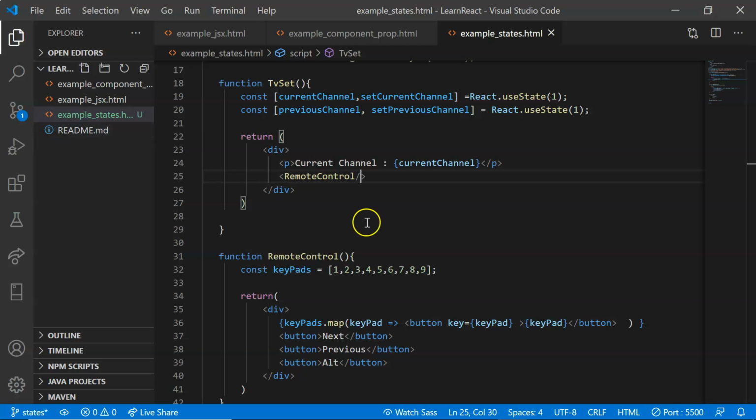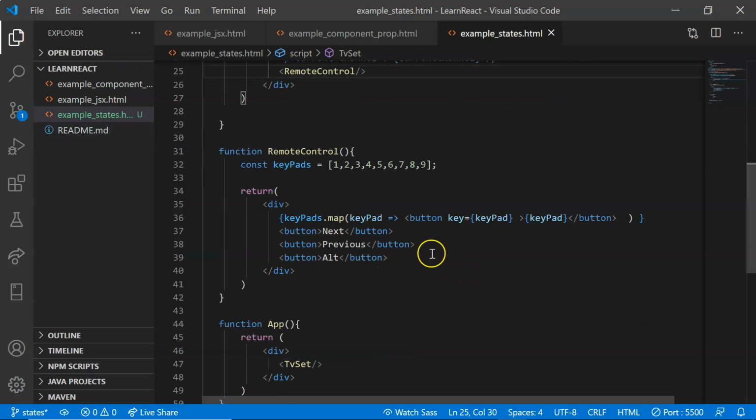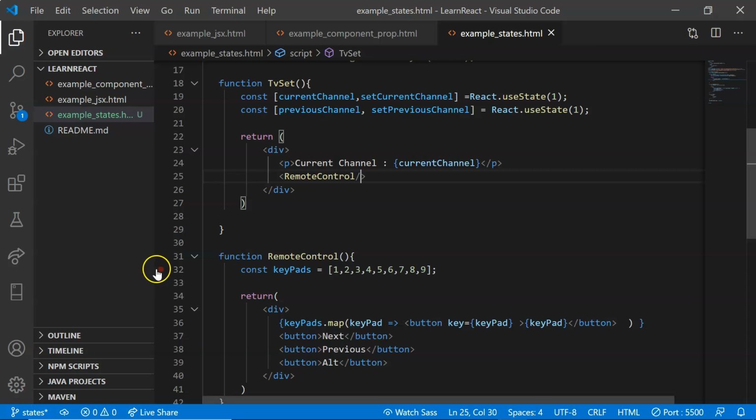So back right here in example underscore state, what I'm going to do right there is I want to make this button functional. So if you observe, when you click on these buttons, nothing happens, but we want this to be functional. So how do we do that?